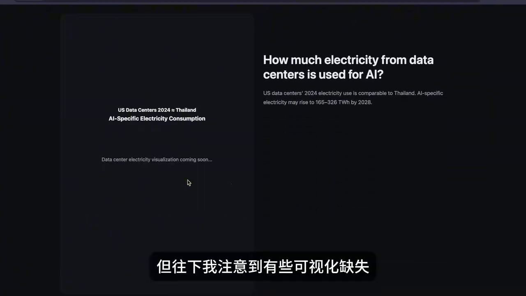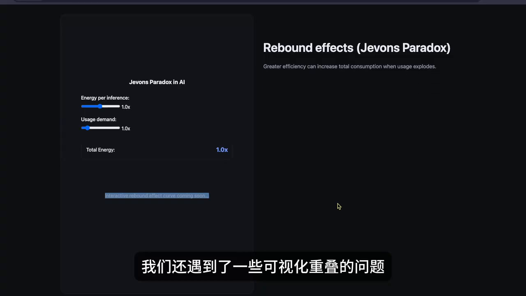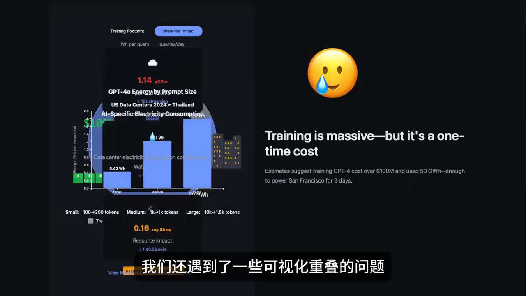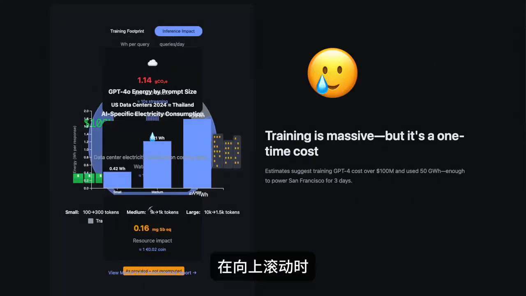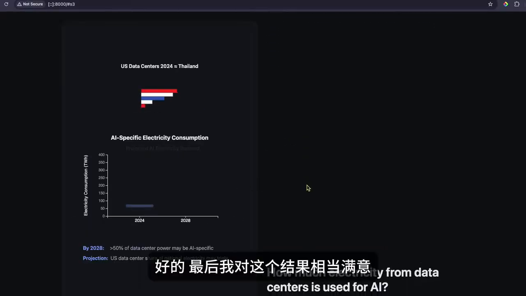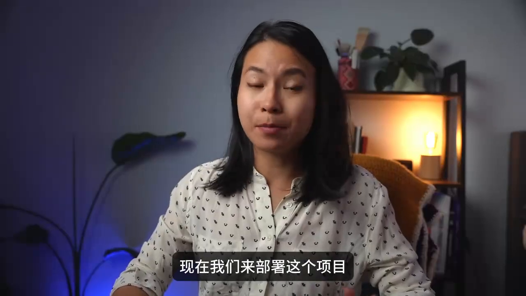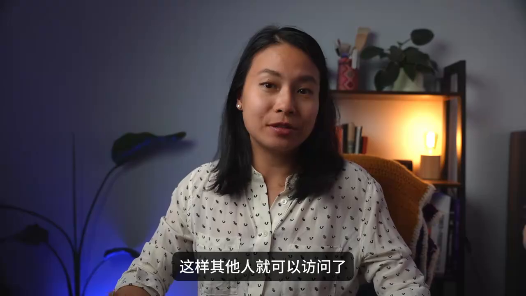But further down, I noticed some missing visualizations, and also we have some issues with overlapping visualizations when scrolling back up. So I asked Cursor again to fix these issues. Okay, so finally, I'm quite happy with this result. So now let's deploy this project to make it accessible to other people.